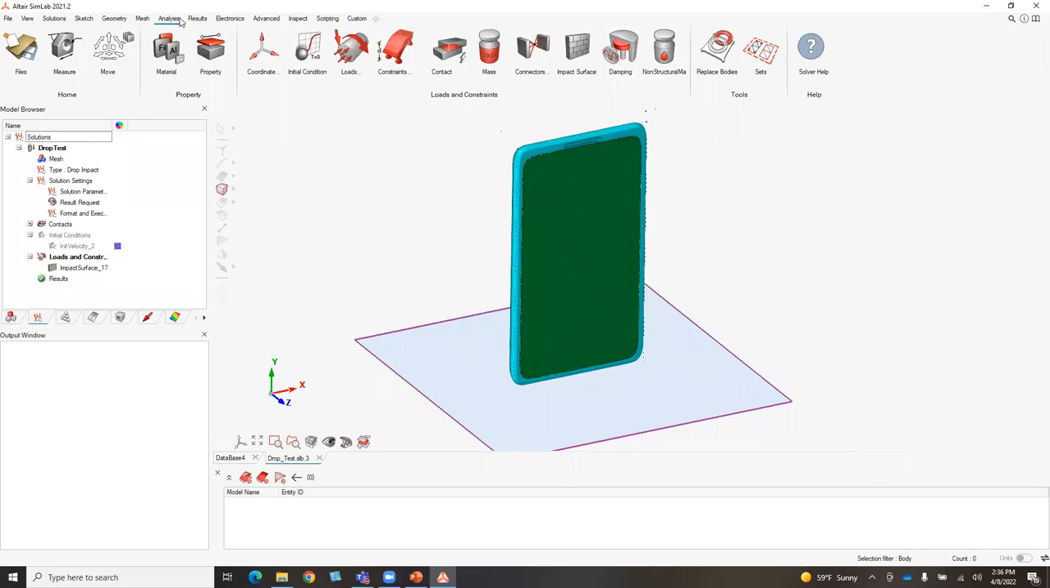When I go over to the model, one of the key things to point out about our tool is that it's capable of running drop tests, but we can also look at impact. Typically if you're doing consumer goods, you are probably doing a drop test, but you also might be doing an impact or hammer test where you have some type of heavy device running into the device. So we're capable of both.